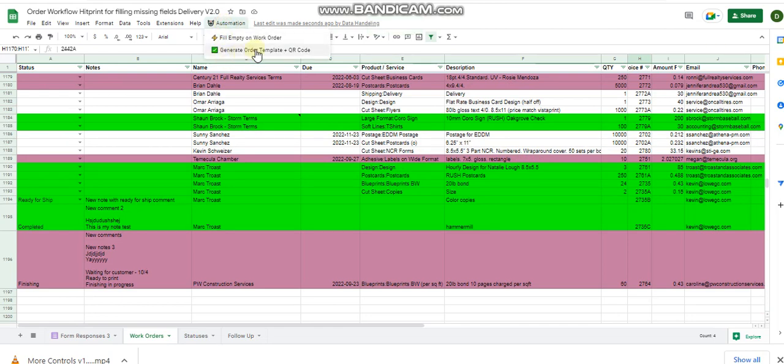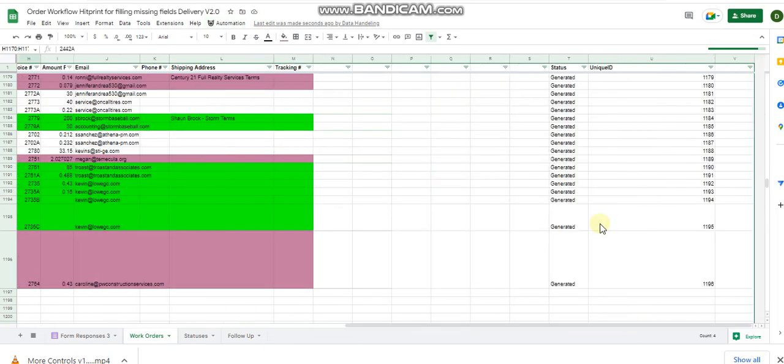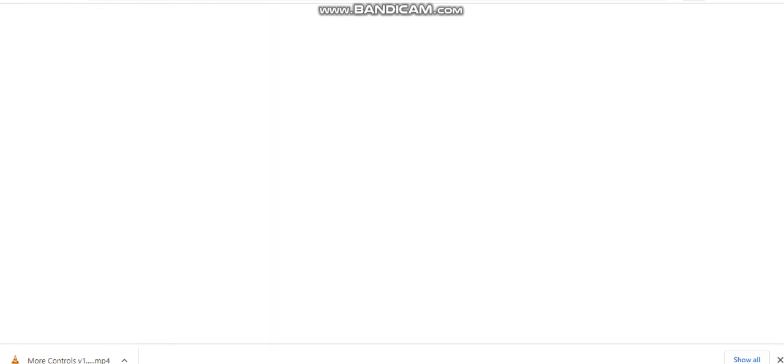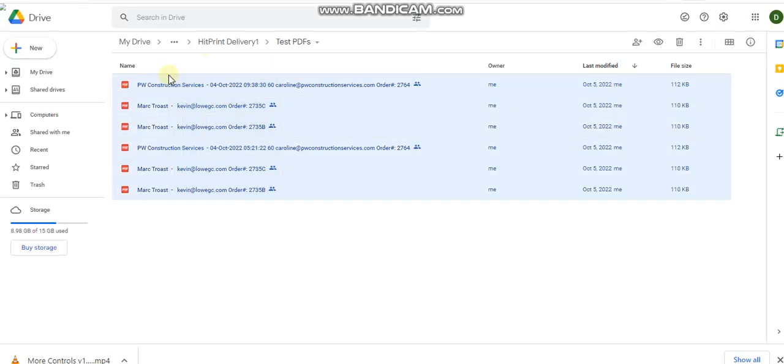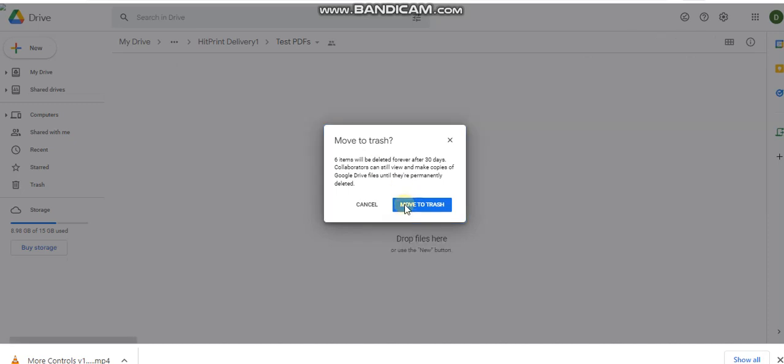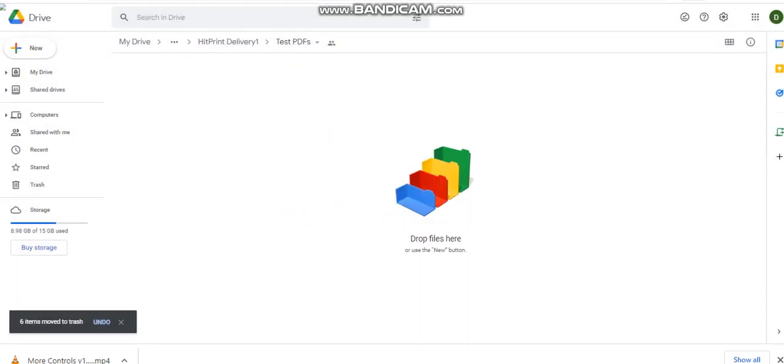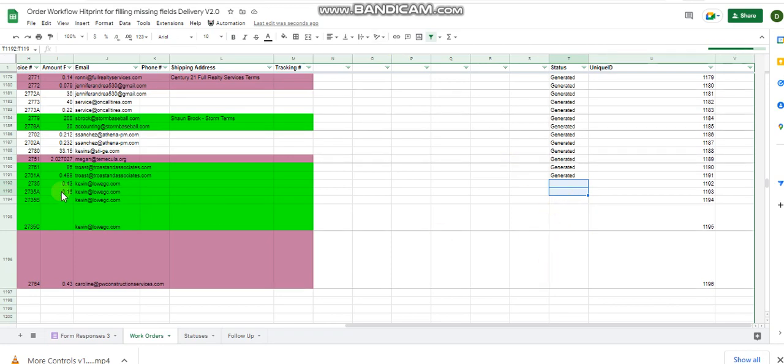Once done, we can mimic the Zap command. As I don't have any Zap setup in this, we can use this button to generate the order template. As soon as I click on this button, it will check for the orders for which templates have not been generated. This is the status for the generated PDFs. Whenever a PDF is generated for a particular order, this will be updated as generated. Let me delete five of those, then go to the folder and delete the previously generated PDFs. Now there are no more PDFs, and we have set up five entries which don't have any QR.